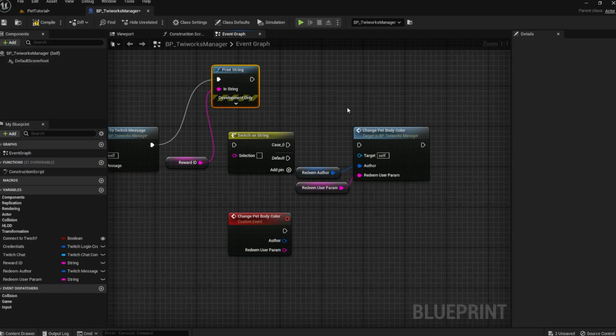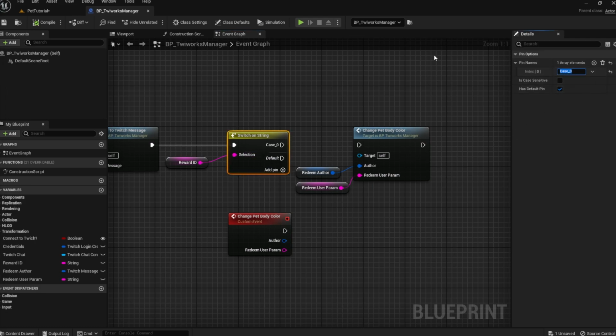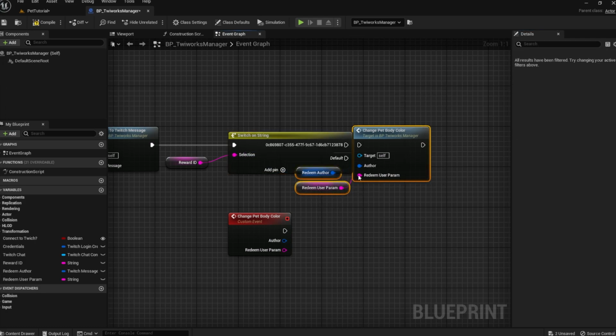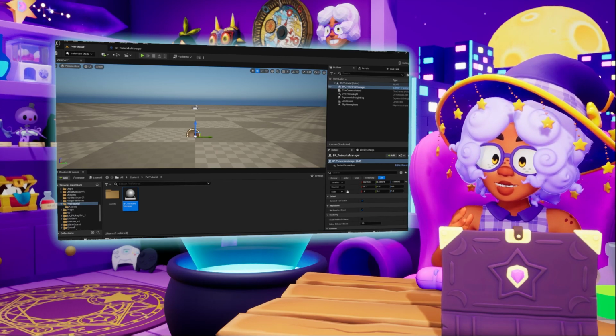You can also create a print node in your blueprint and plug your reward ID variable into that, and then if you hit play on your level, it should spit it out in your log and you can copy it from there. So in either case, once you have that ID, go to your switch on string node and replace the pin with that string. Then hook it up to your redeem function. Now it'll fire off any time that redeem is triggered, along with the user and the text that they typed. So we're done with Twyworks for the time being.